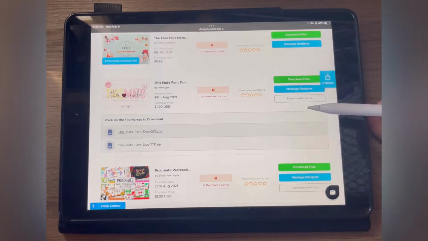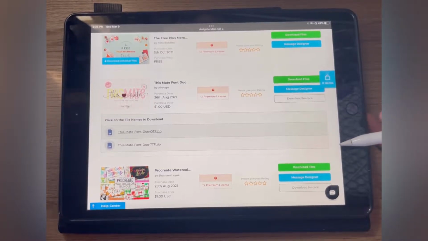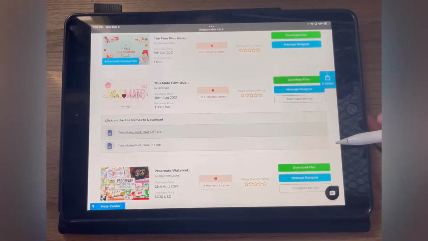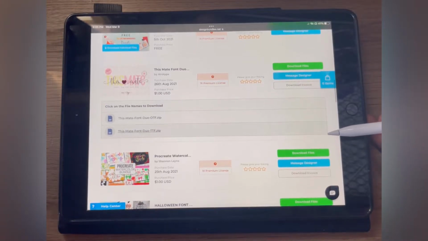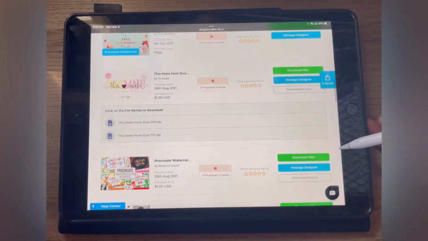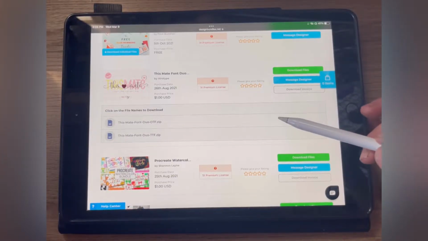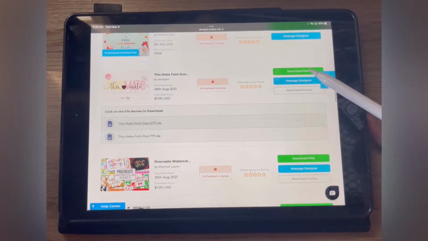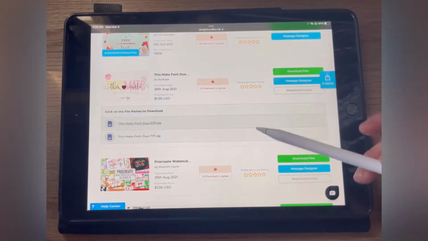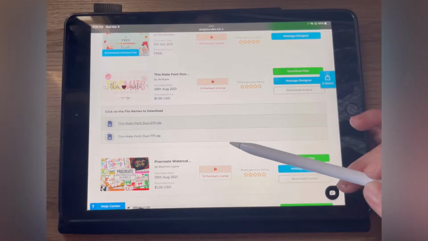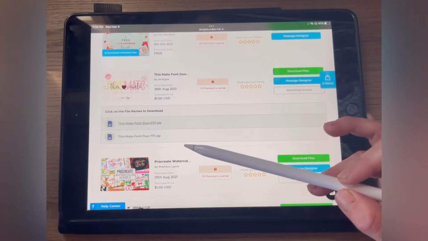The first thing that you're going to want to do is click on the download now button. It's the green one. And then this little drop down menu will pop up. It'll have 2 separate files on there that you can download. For sake of easiness with Procreate, make sure you download the TTF file and not the OTF file. I'll get into the differences between TTF and OTF in another video. But just make sure that you download the TTF file for Procreate for now.